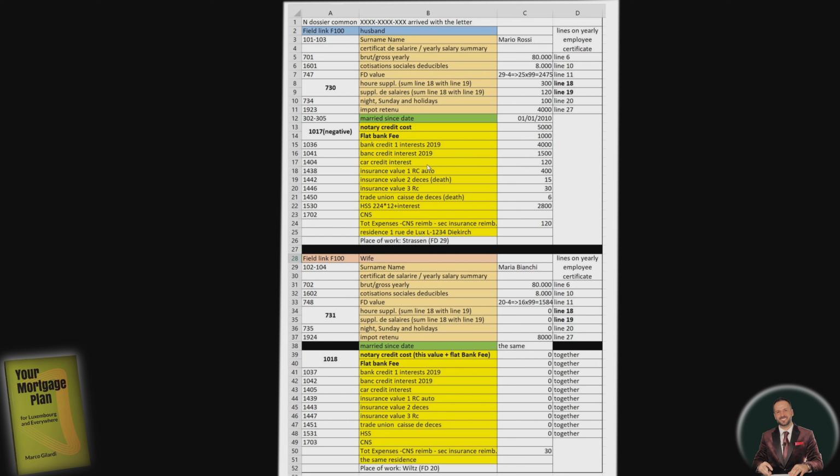Then we have insurance, the RC auto. We have the insurance for death, normally related to the auto, to the car. We have insurance for the house, and we have the trade union, of which one part is covered, normally €6 for one of the most important trade unions we have here in Luxembourg. And you receive a certificate for all these things.